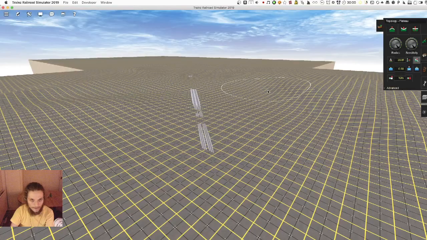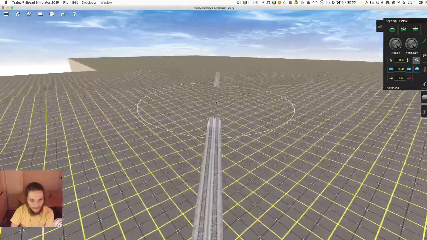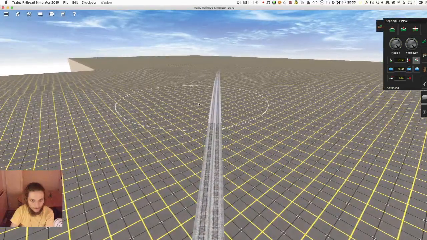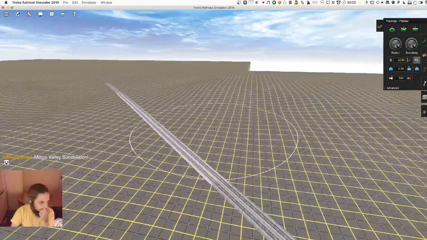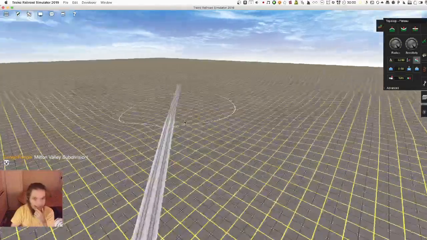Okay, let's get that a little bit higher. Here a little bit lower, then over in this direction, over in that direction.